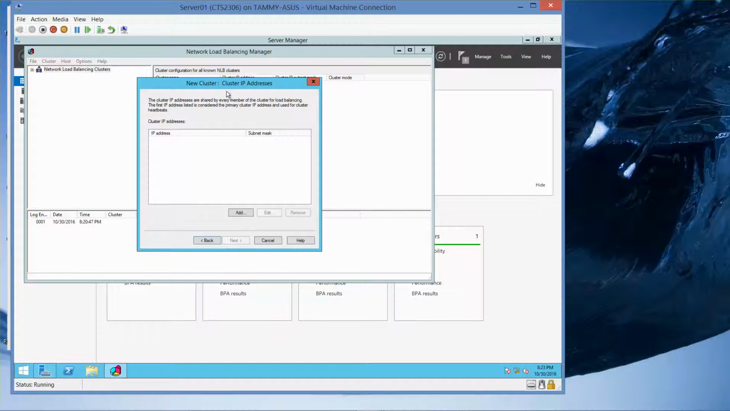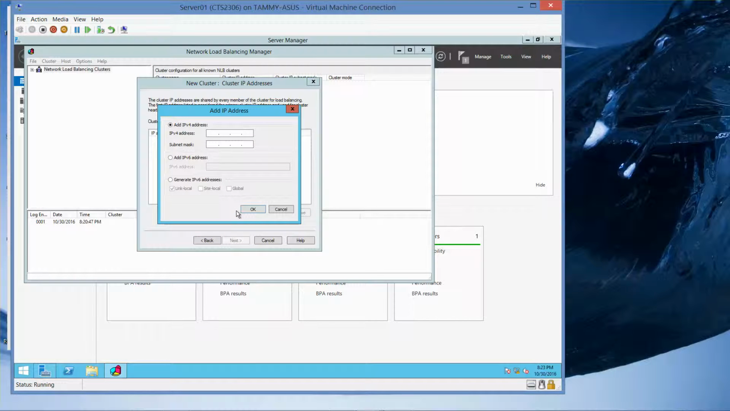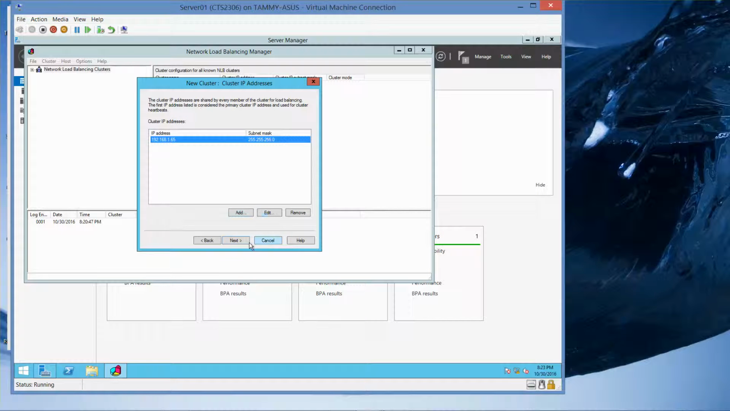On the new cluster page, we're going to click on Add and type in, make sure your numlock is on, 192.168.1.65. Click on OK, and then click on Next.